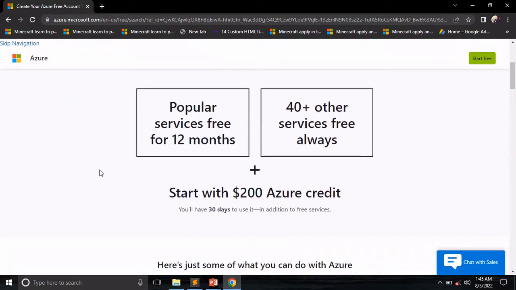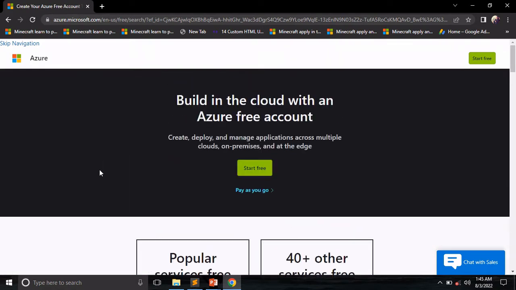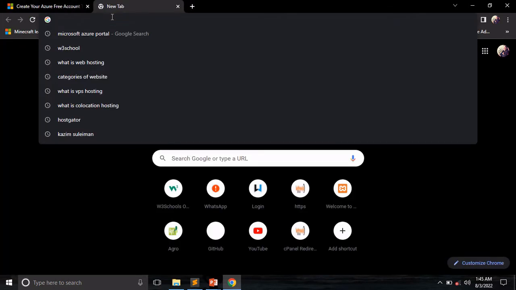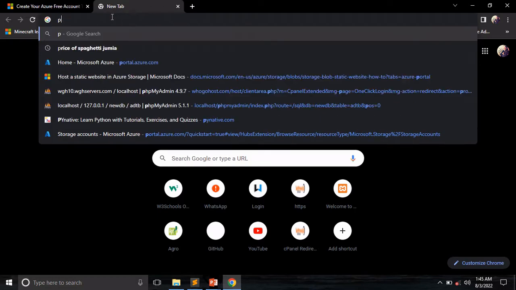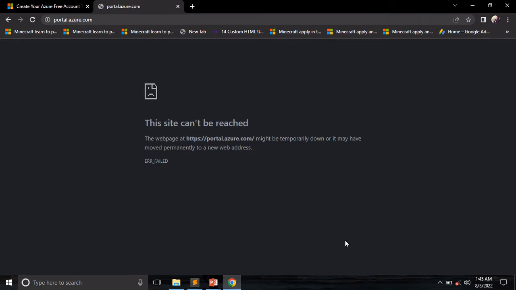So for Microsoft Azure, they allow you popular services to be free for up to 12 months. After that, you start on the pay as you go. So to follow along with this tutorial, you can open a free account. You click on free, but I already have an account, so you go to portal.azure.com.